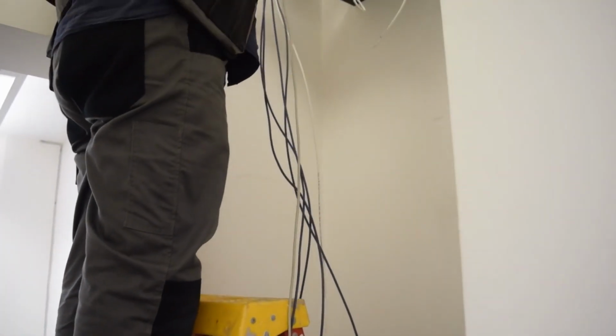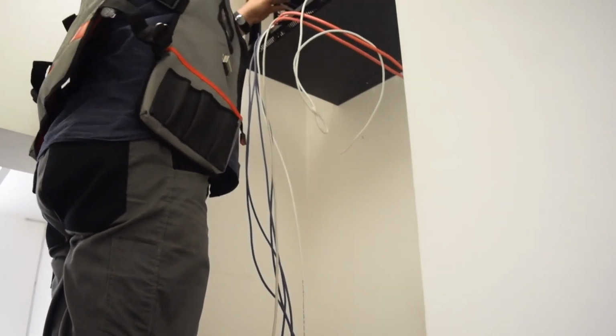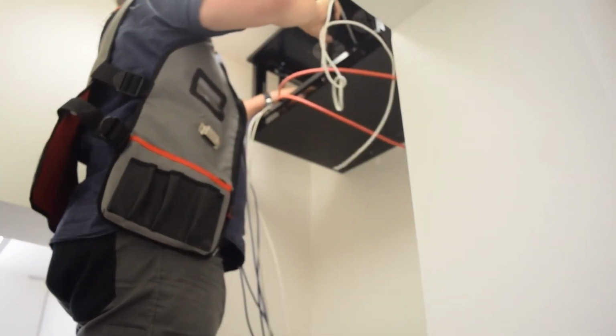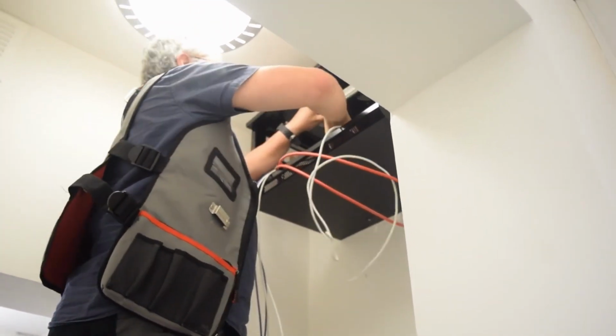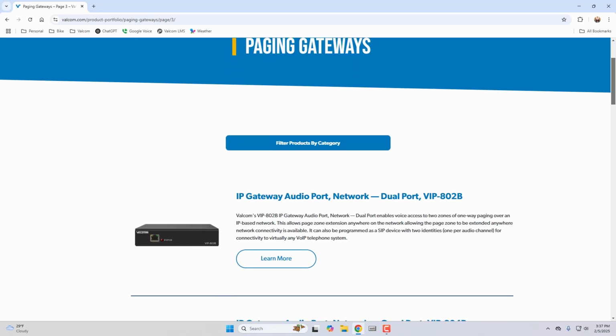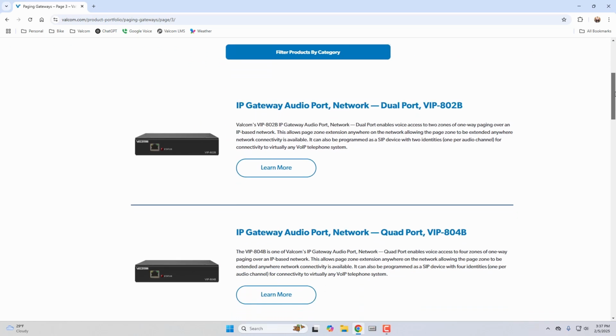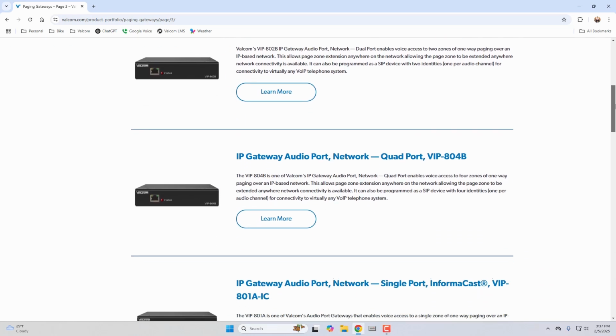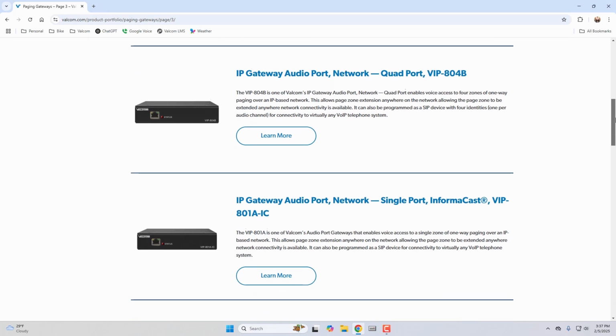In some situations, you can reuse paging infrastructure that's already installed throughout a facility if it's known to be in good working order. A Valcom IP system can accommodate this by adding one or more of our paging gateways. Our gateways provide a means to convert digital audio that is sent over a network to analog audio that is played over these existing systems. Several versions are available to support multiple applications. Once again, the Valcom website is where you can find information on all of our gateways.